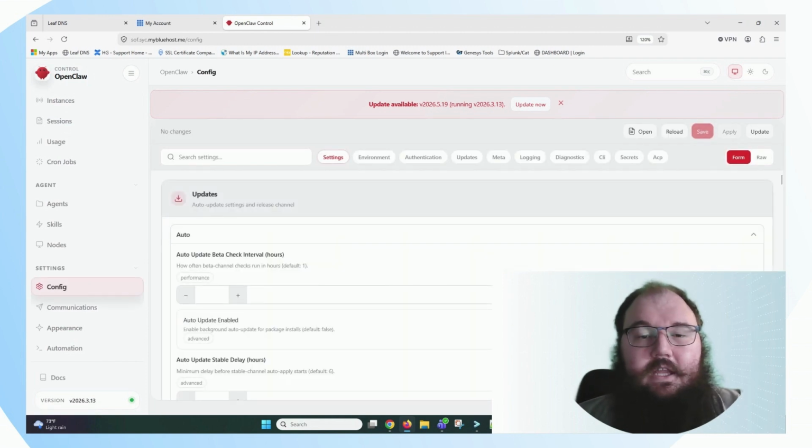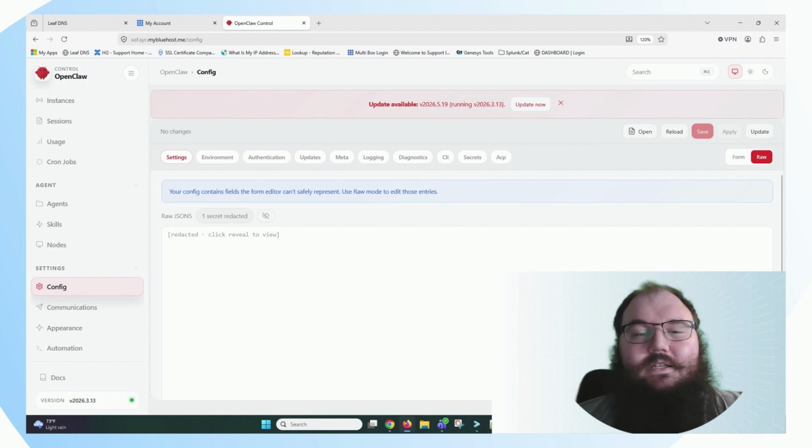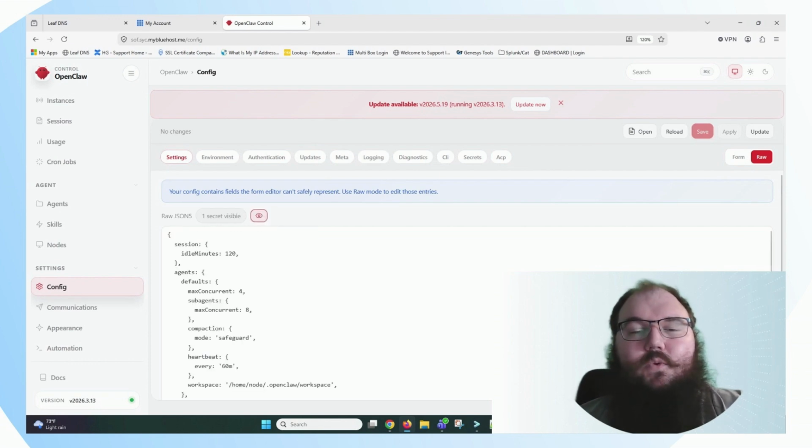Scroll down on the left-hand side until you find the config tool, and when you click on that, on the top right there should be an option that says Raw. This will enable us to edit the raw config file instead of using the pre-generated forms that may not currently have the options that we need to edit.